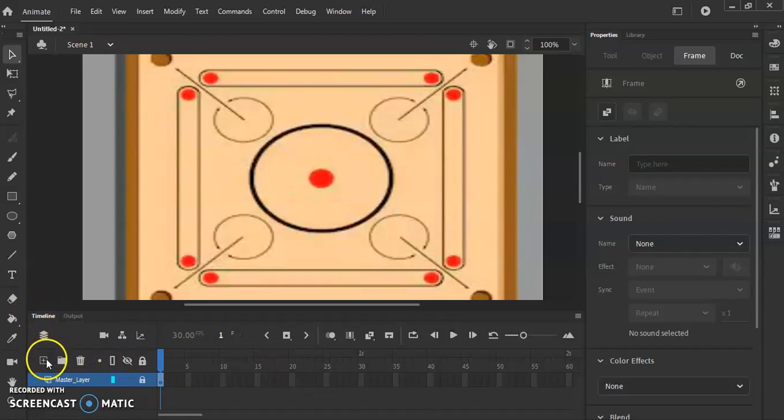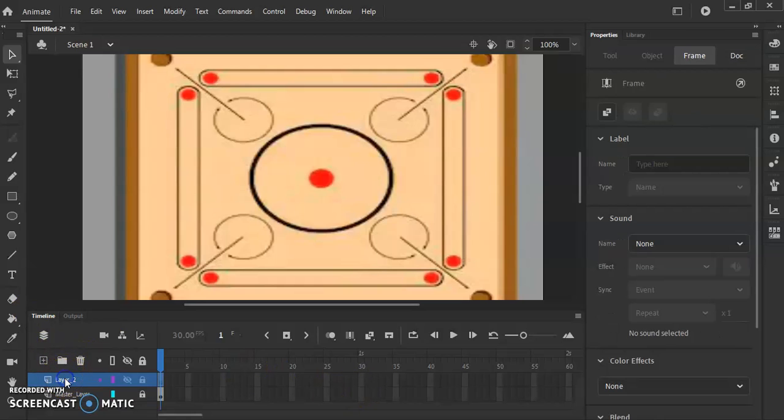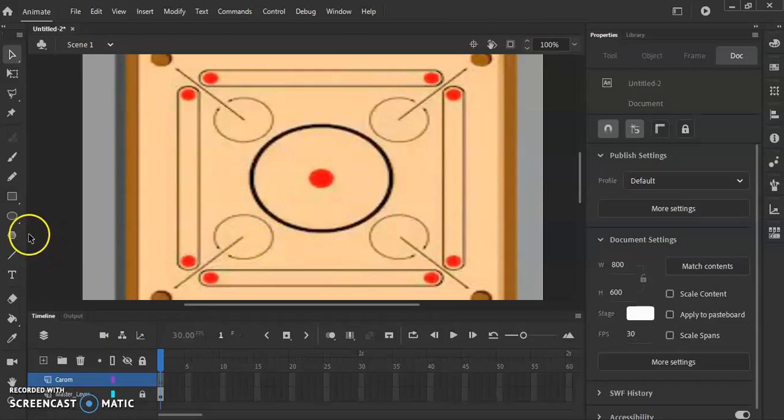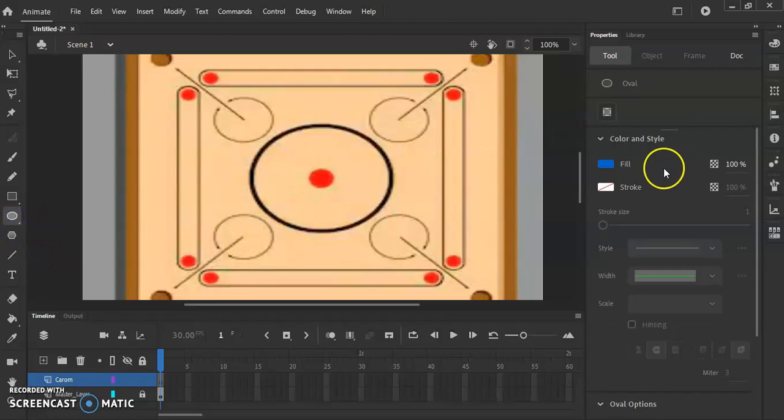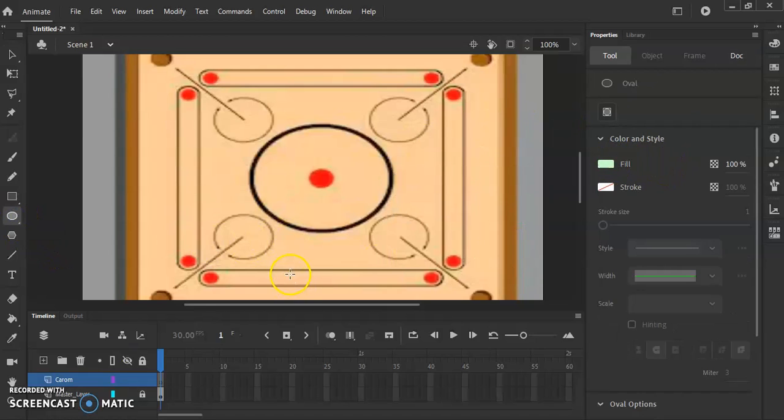So now what I'm going to do is create another layer. This is my carom. What I'm going to do is, for example, pick this color, and I will make an object of the carom over here.